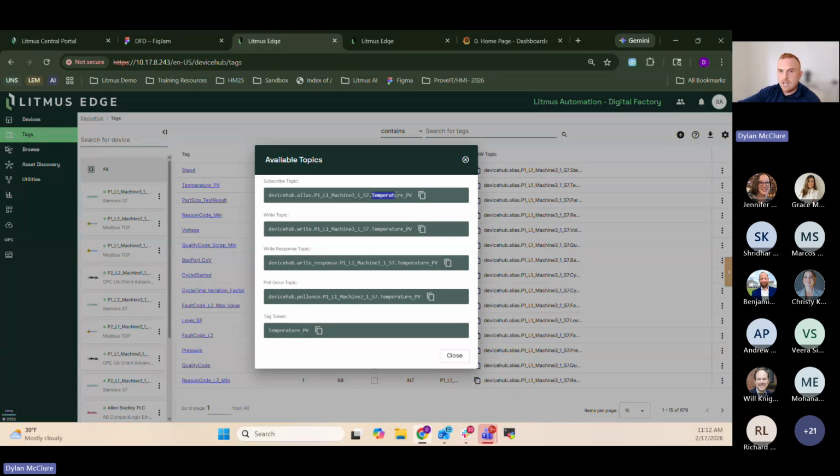Once I change the name of my various tags, I can wildcard the middle portion of this topic, for example. So if I wanted to bring in the temperature value from all my various device connections, I can put a star here, subscribe to devicehub.alias.*.temperature, and I would then be building out and subscribing to all my temperature values from all my device connections. So as I re-alias my tags, combining that with the ability to wildcard, I can very quickly do things at scale in Litmus Edge.